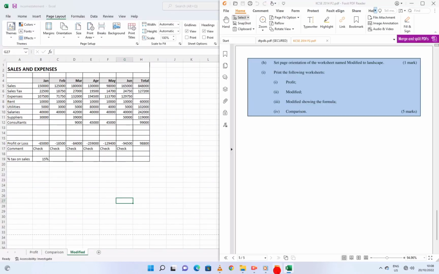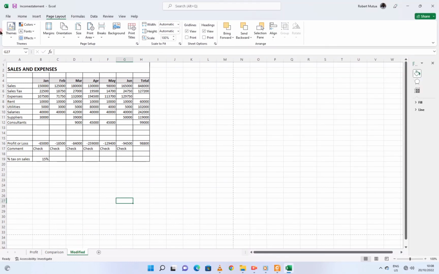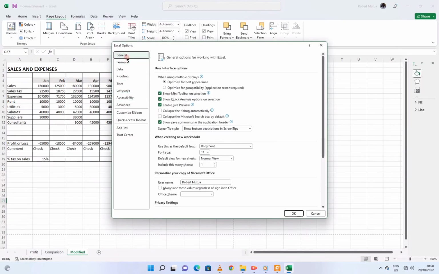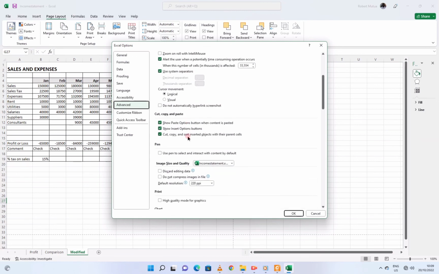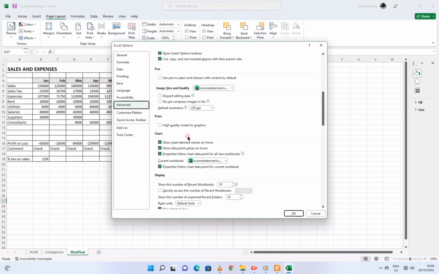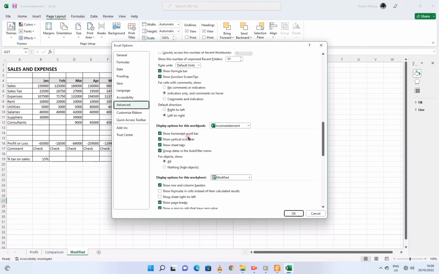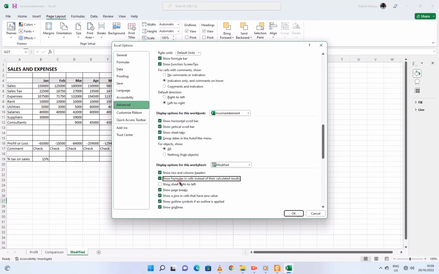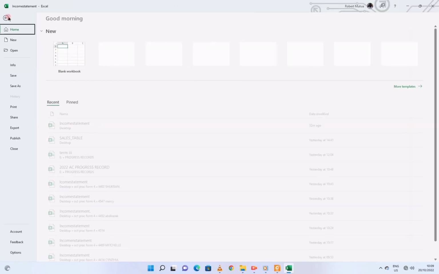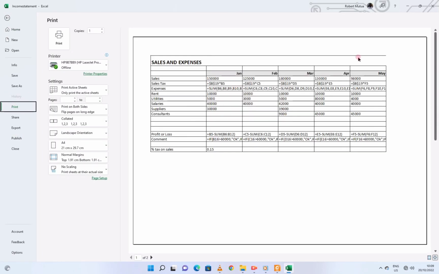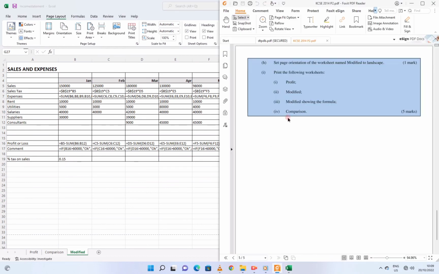Now to print modified showing formulas only, select modified, go to file, options, then select advanced. From advanced, I have to scroll down until where there are formulas and check the formula box, show formulas in cells instead of the calculated values. Here it is. Then go to print directly. Control P can work instead. So print, that's how it will look like. In order to avoid this problem, I should go to no scaling and change it to fit all contents in one sheet.